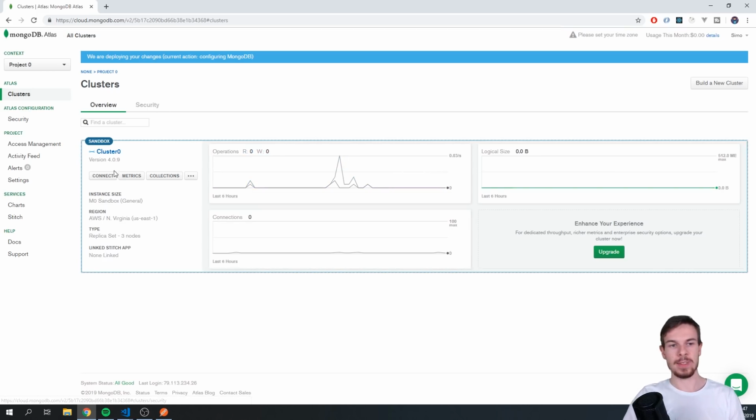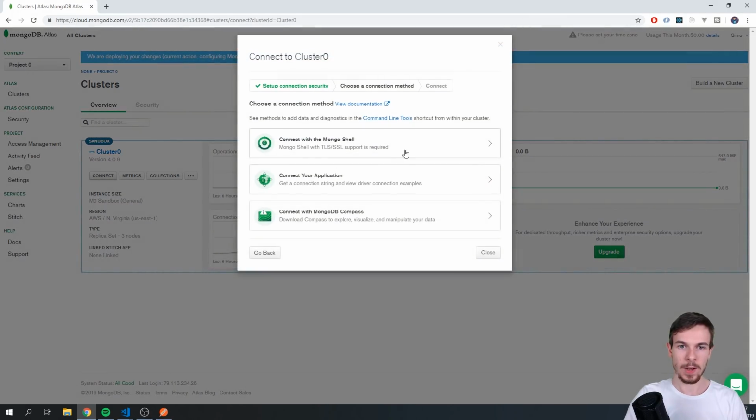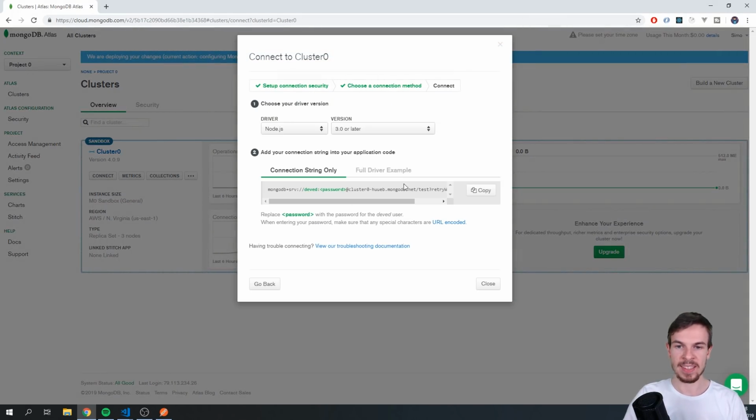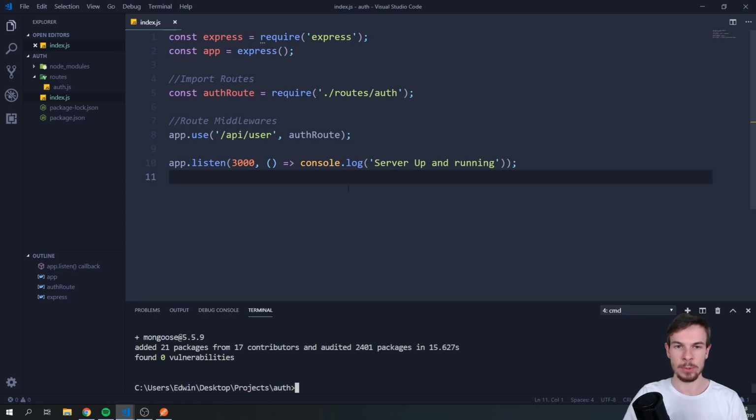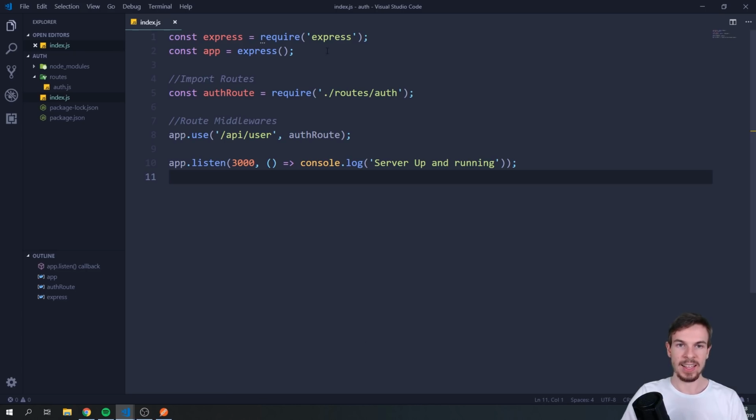And to connect to it, all you have to do is go here to connect. All right, and we're going to say connect to your application, and you're going to get this string. We're going to leave this open. Let's go back to our VS Code. Since we have mongoose installed, we can npm start. We can start up the server again, and let's connect to it.